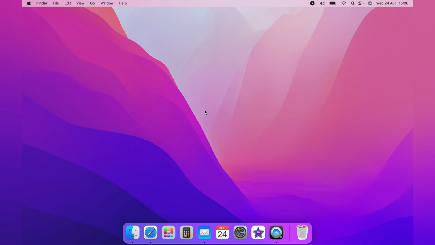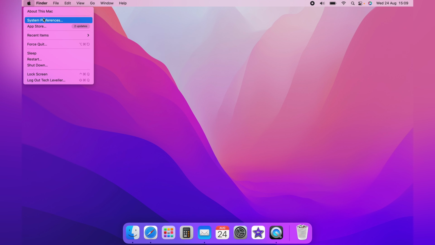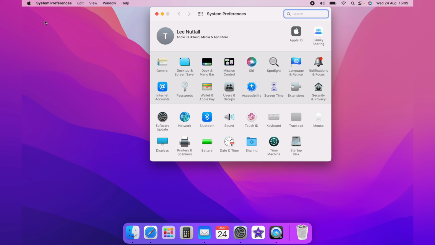In this video, I'm going to show you how to change Siri's language on your Mac. First, what you want to do is head up to the little Apple logo in the top left hand corner, and from here, come down to System Preferences. Now on the System Preferences, you want to come across to Siri.